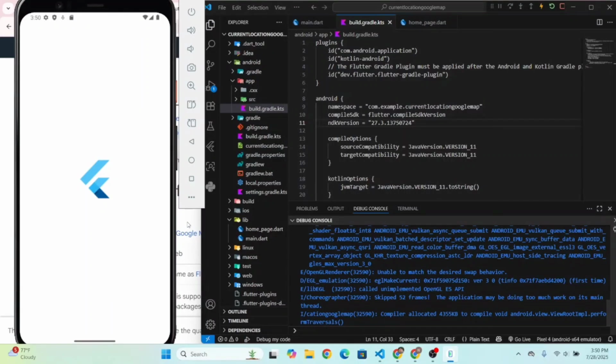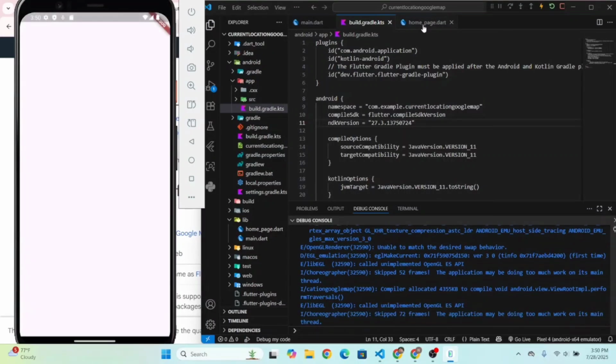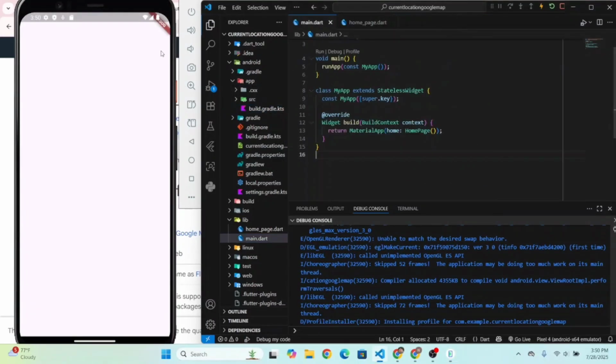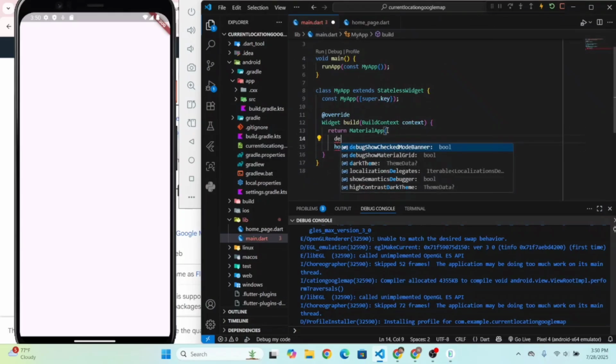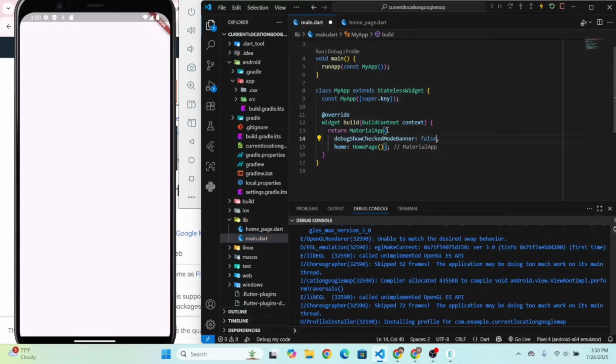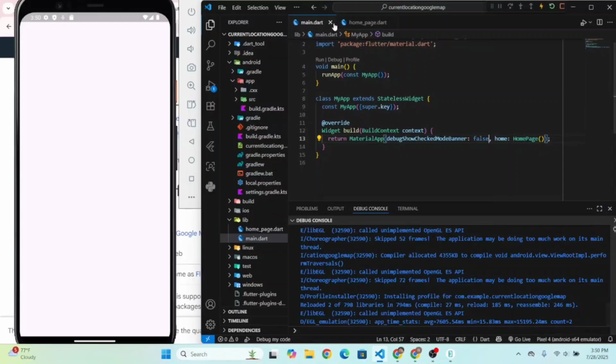Our app is running successfully. Okay, perfect. Let's remove this debug banner also from the main.dart file. Let's keep this debug show check mode banner false, make it false inside the MaterialApp, and you need to remove this banner.